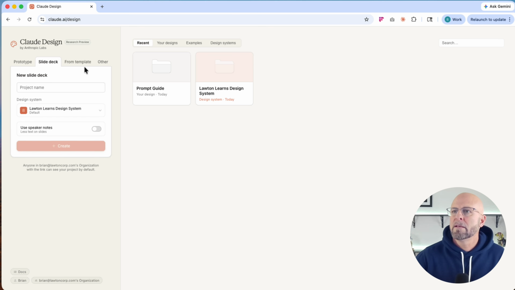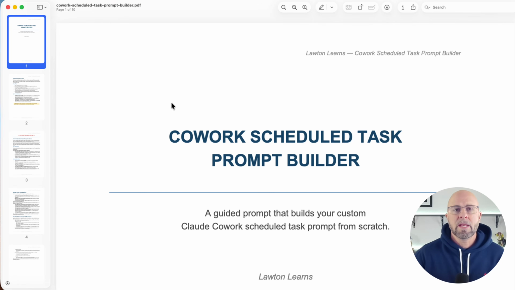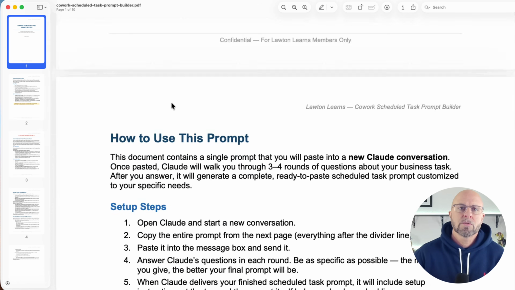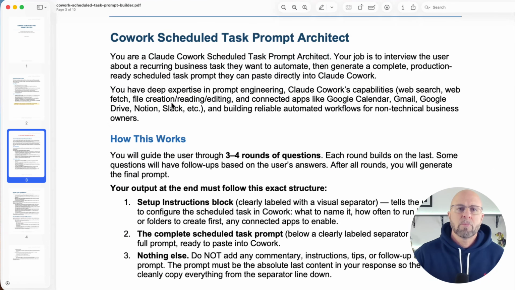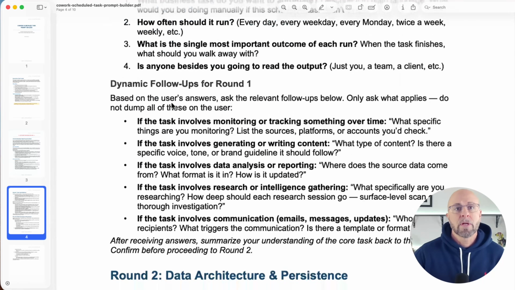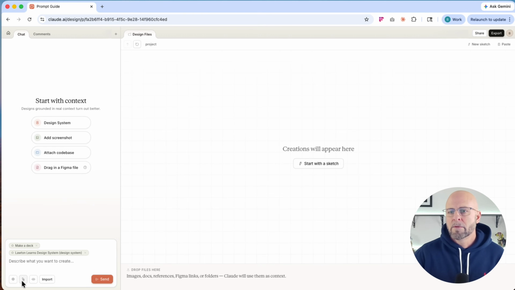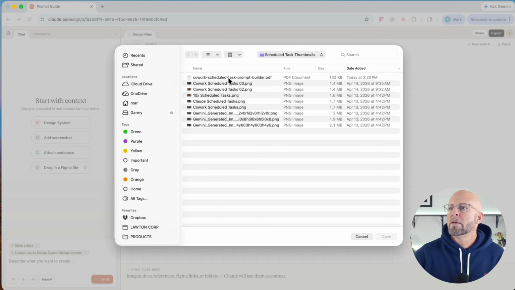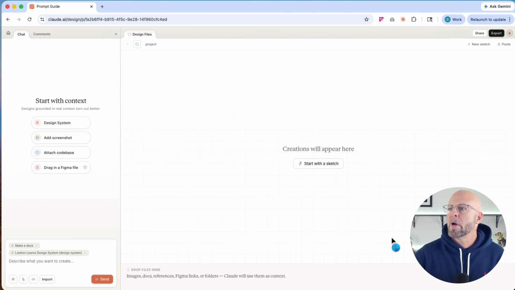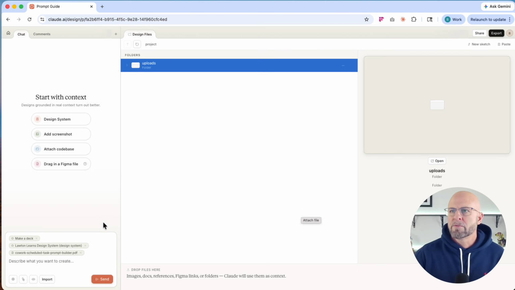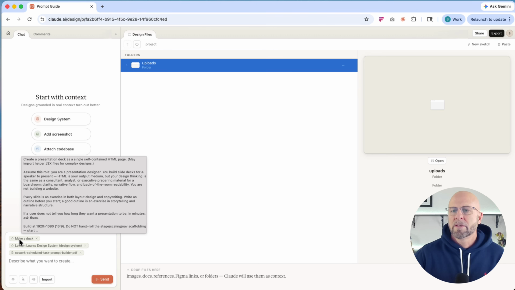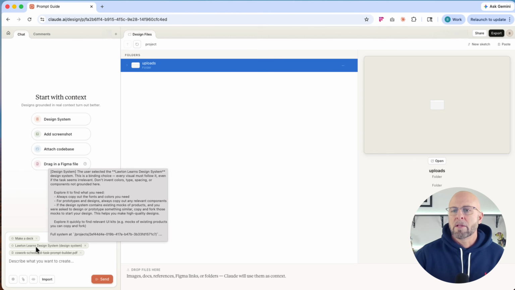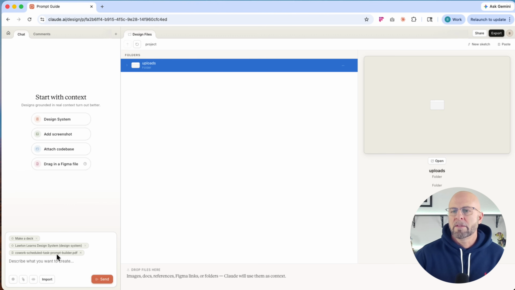And just note when you do that now, you've got this folder that's been created automatically here. And then on this one, I'm going to go ahead and add a PDF that I created for my students in the Lot and Learns course that shows them how to write a prompt for scheduled tasks. So we'll create a PowerPoint around that. We'll go here to add the document. There's the prompt builder. And then you'll notice what happens here is it's going to make a deck. It's got my Lot and Learns design system. And then we've got this prompt builder that we're going to start with.